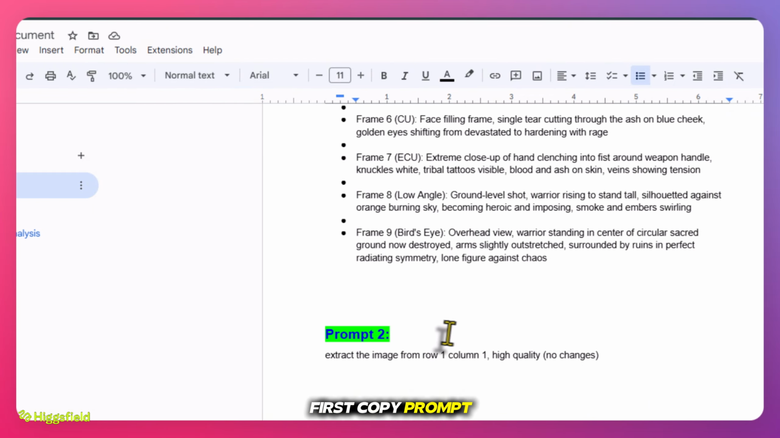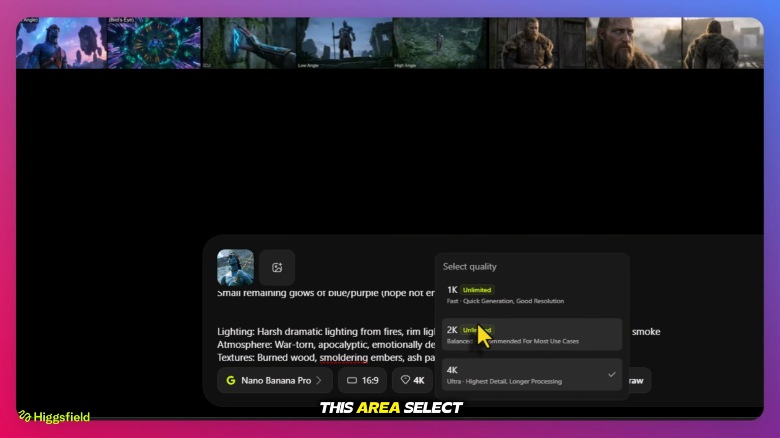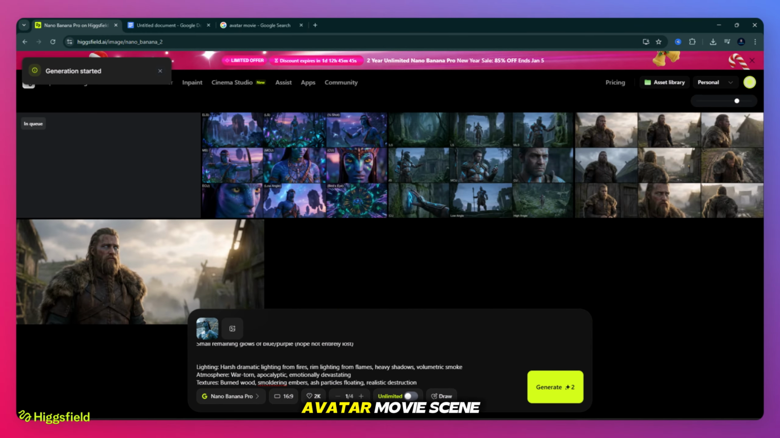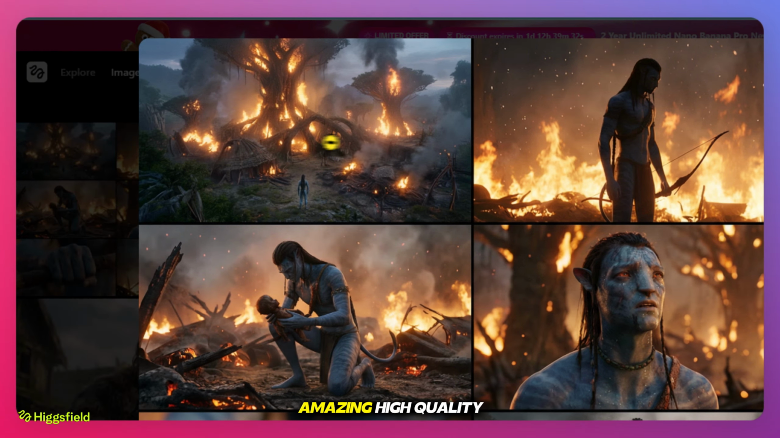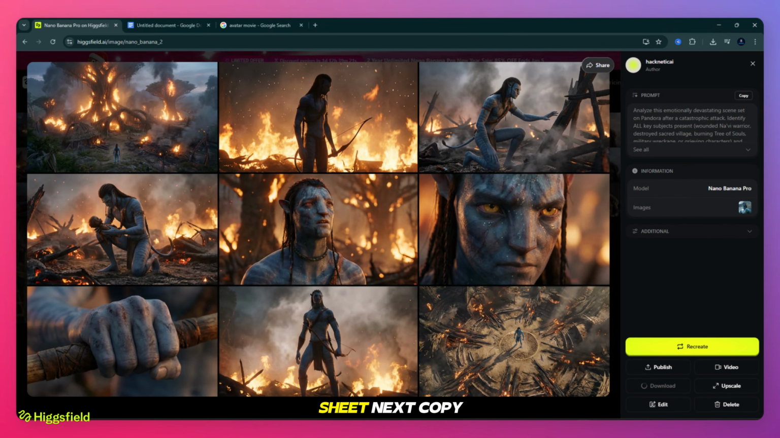First, copy prompt 1. This is the scene analysis prompt. Paste it in this area. Select the quality. Now click Generate. I'm using an avatar movie scene for this tutorial. Look at this. We get an amazing high-quality image with 9 different shots, a complete contact sheet.